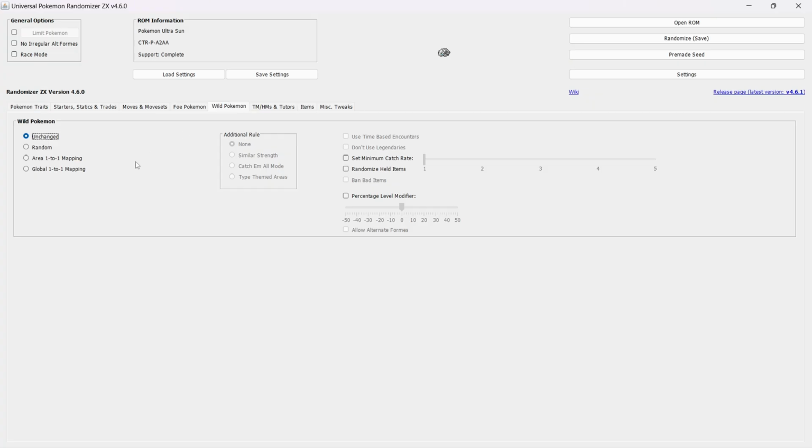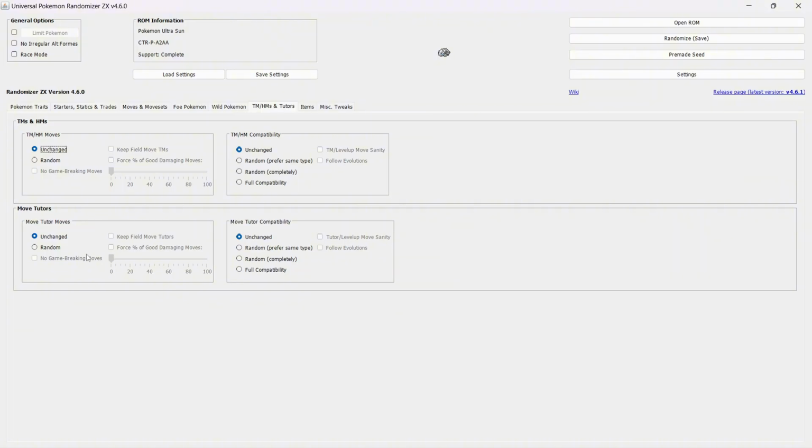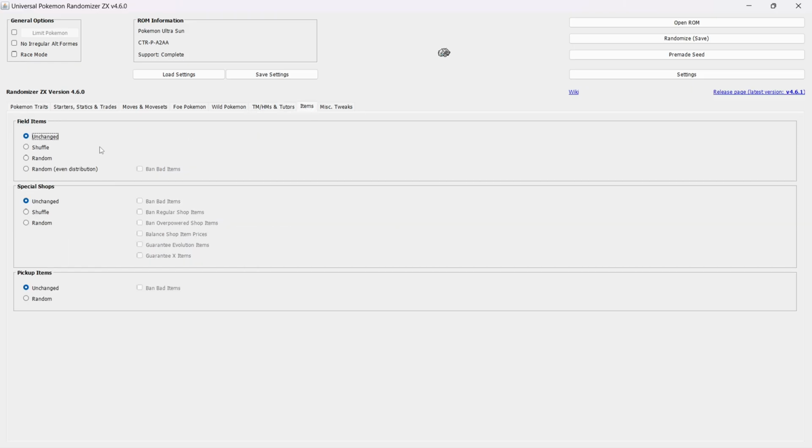Moving on to the wild Pokemon, if you want to have the most chaotic mode, as I said earlier, it is the catch 'em all mode. But it's up to you, whichever one you want to choose and how you want your game to be set. Even HMs, TMs, you can make them random, or you can make sure that each and every Pokemon has full compatibility or prefer same type. Even for the items, you can make them random. The shops you can randomize, and you can guarantee evolution items. This will include megastones. I believe when you have this on, the megastones in your Pokemart will be zero Poké dollars, so that's free of cost. That's one of the good things from this randomizer.